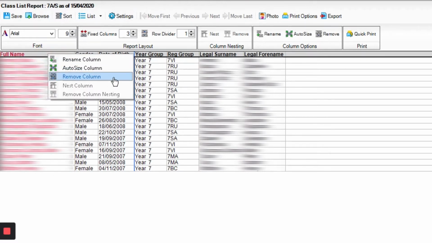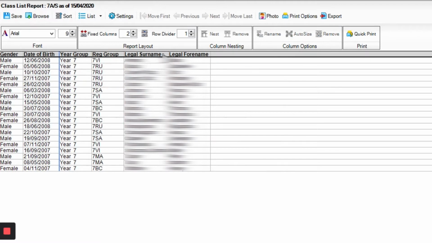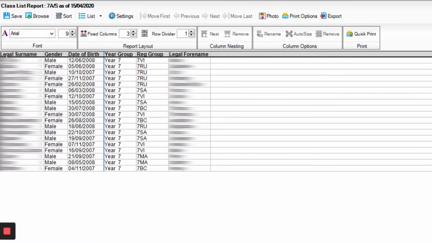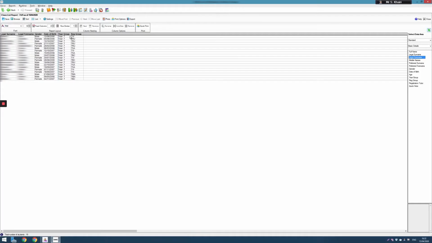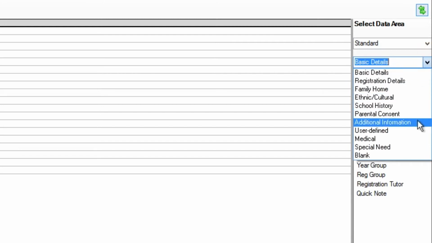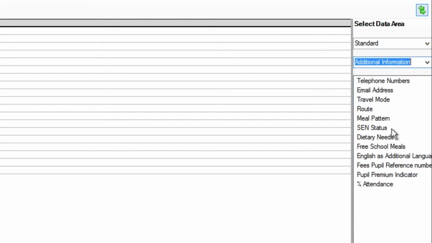I'm going to delete full name, remove the column, right click, and I'm going to move it around. So surname goes right to the left, and then the forename also goes right next to the surname. So there we go, I've got them separate instead of all in one. And then I can add more. For example, from the drop down, I'm going to go to additional information. For example, I'm going to add SEN status. So I can just drag and drop.